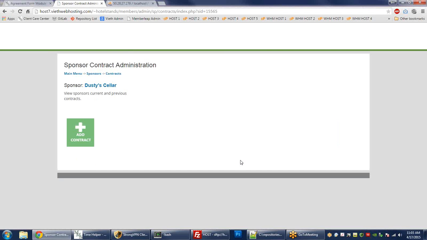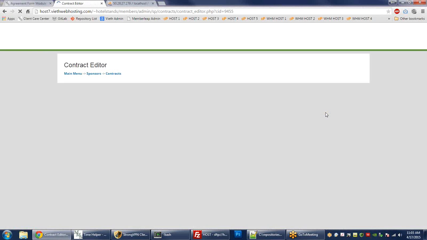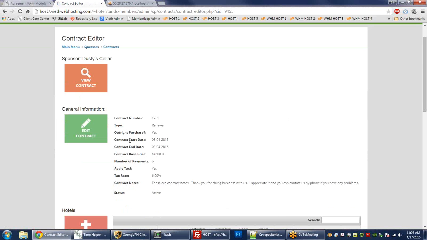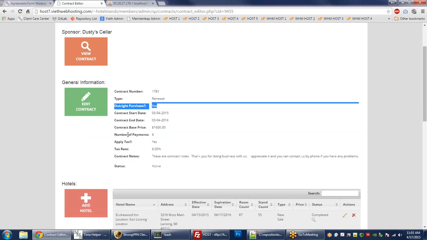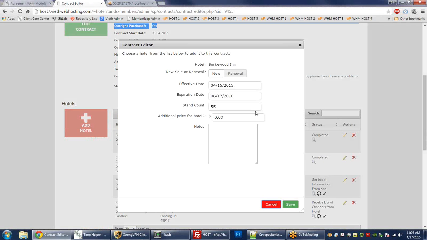All right, so let's go into the contracts. And this page is still the same, but we've added a couple new features and some things function a little bit differently. So let's go in and edit this one and take a look at it. Like I said, I've added an option for outright purchase, so you can check that now, yes or no, if you want to. So that's just another way that we can narrow these down and do some reporting later. I also added on the contract hotels, we've got effective and expiration dates on the contract now for them.